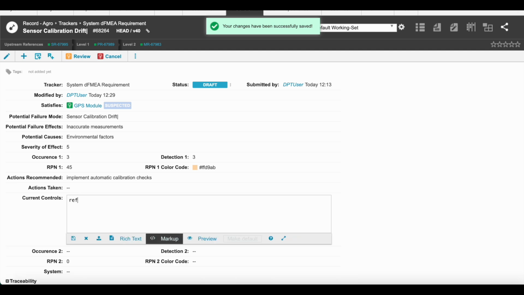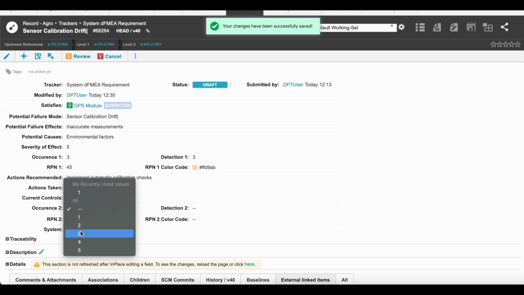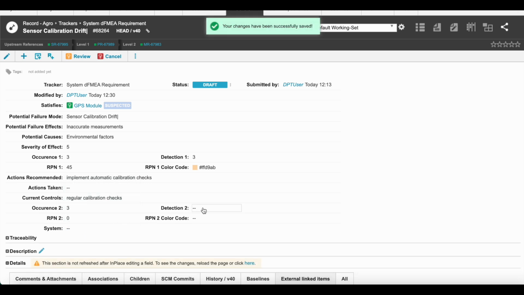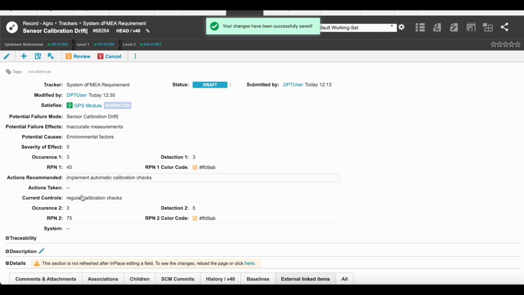RPN is your risk priority number, and this is a multiplication of severity of effect, occurrence, and detection. Here you can see in this video how it is calculated. The user is entering severity of effect, occurrence, and detection, and on save, you can see RPN1 is being calculated. We also have RPN color codes ranging from green, yellow, orange, and red based on the RPN value. The user here is also entering other parameters like recommended actions and current controls, which are critical again in identifying and mitigating your failure modes.